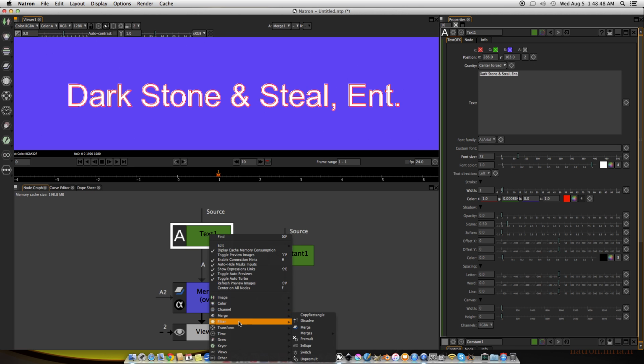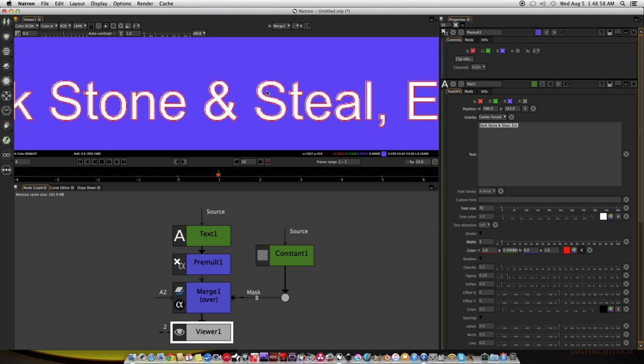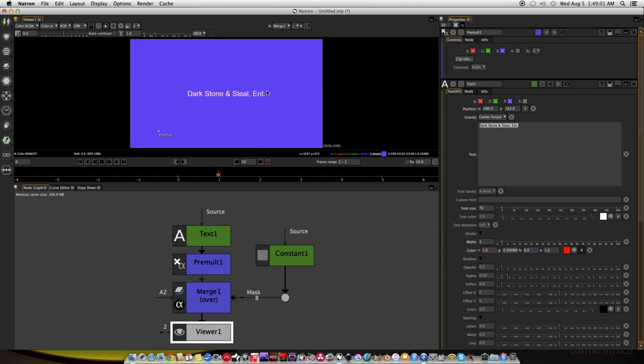So I'm going to put a merge node, go to pre-mode. The pre-mode makes a little difference, but not as much, because you can still see the anti-aliasing. But if you go back, it looks a lot sharper. You can still see the white text and the red stroke.